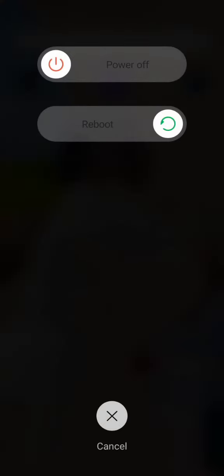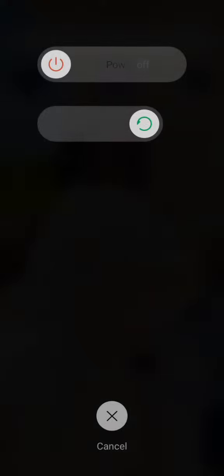After updating it, tap on your power button for some while and you are going to see power off and reboot. When you see restart, it's the same thing. Just tap on the reboot or the restart button to restart it.